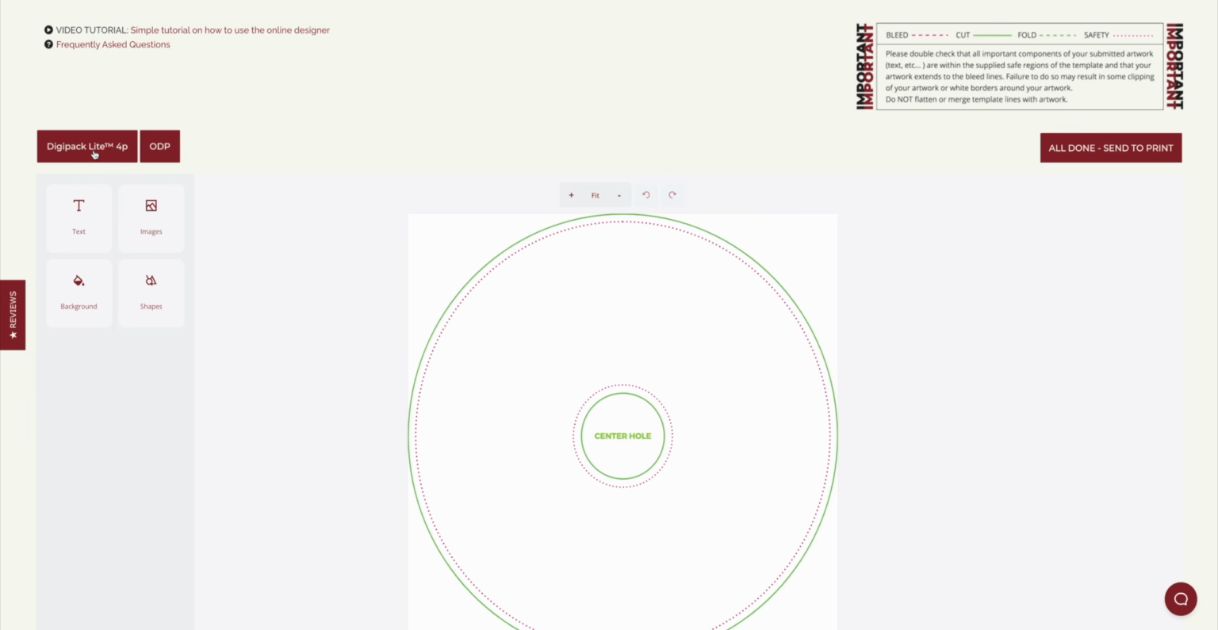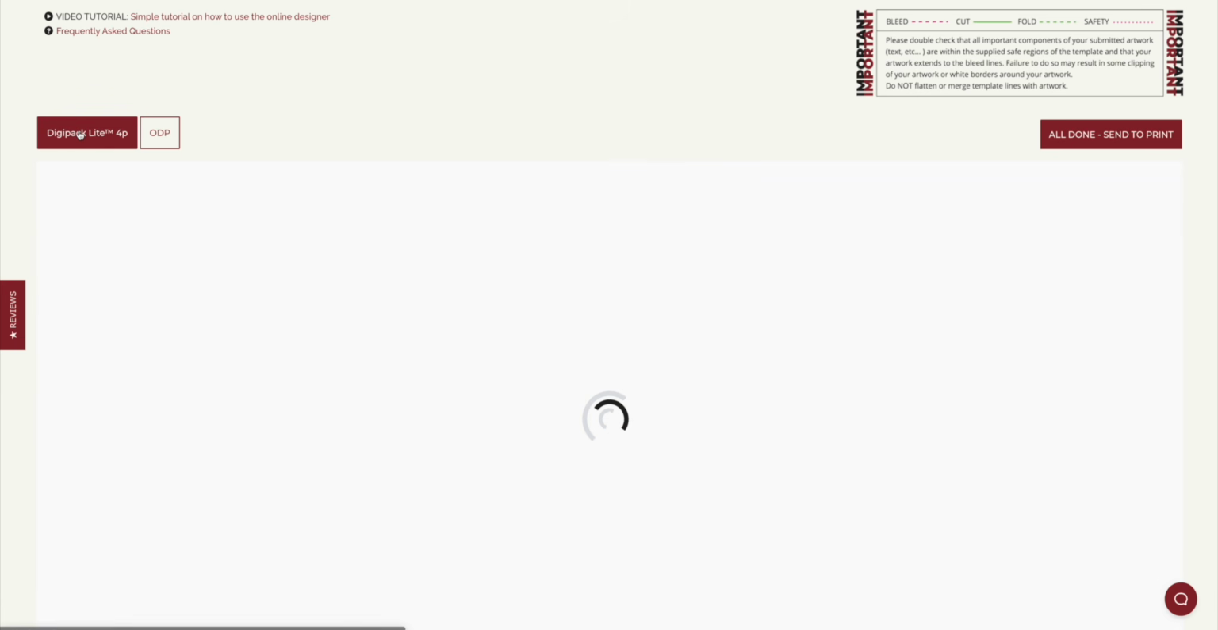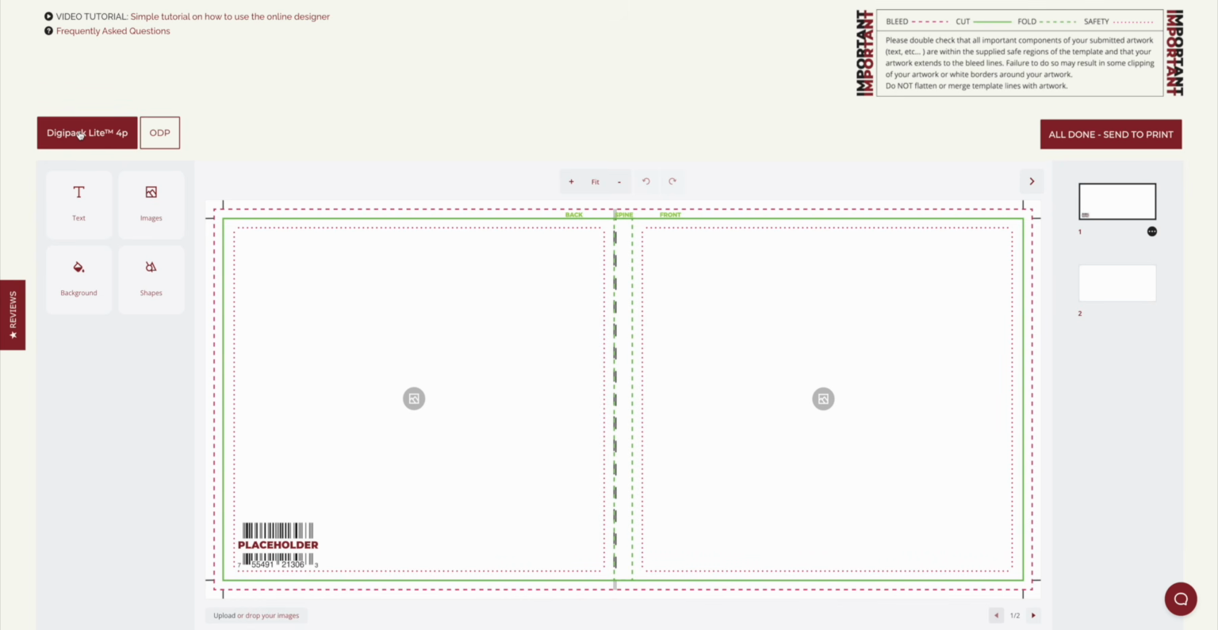The cool thing is once you've got them all designed how you like it, here's that button I told you about, all done, send to print. I'm not going to push that now. We're not just there. Let's head back to our Digipack Lite 4-panel. Now when we look here to our left, these are the options that are going to allow us to lay this out, set the photos how we like it.